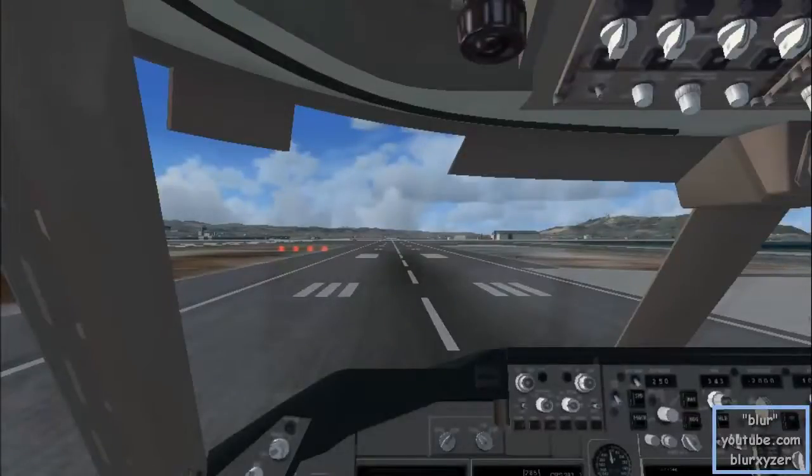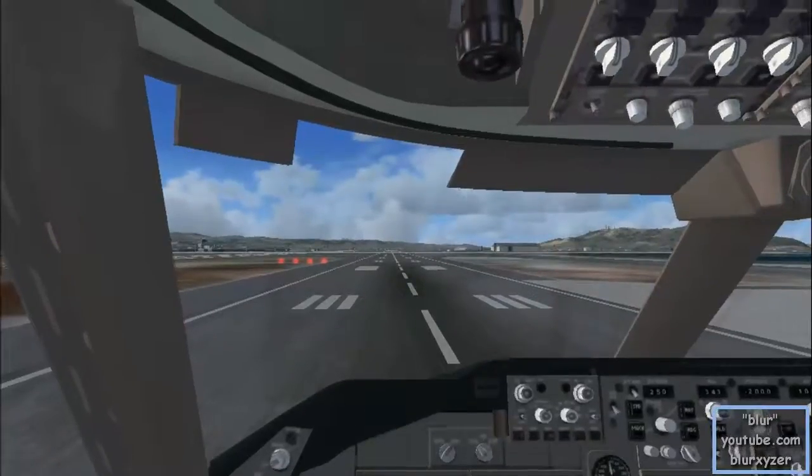Once the tower tells you that you are cleared for takeoff runway 28 right, then you can go ahead and throttle up and get on your way.